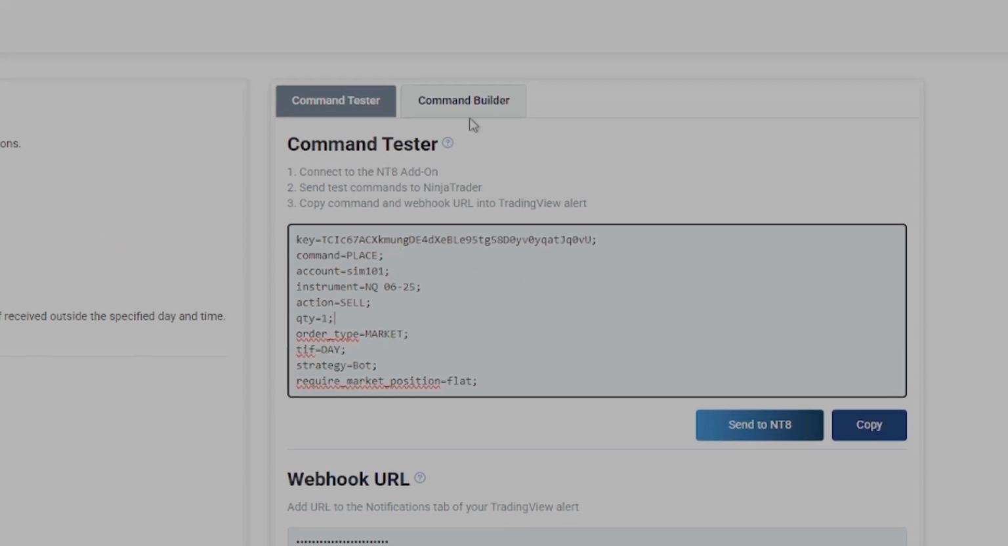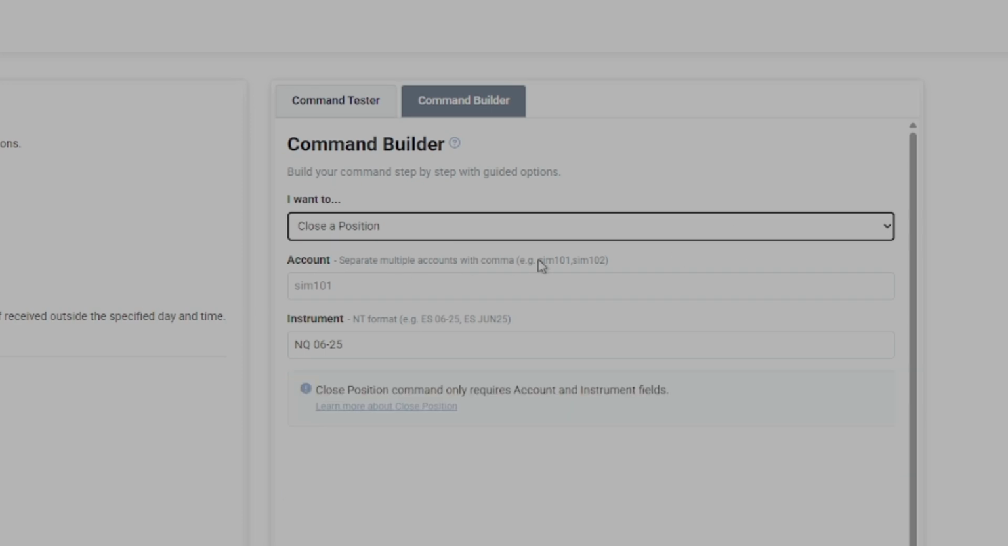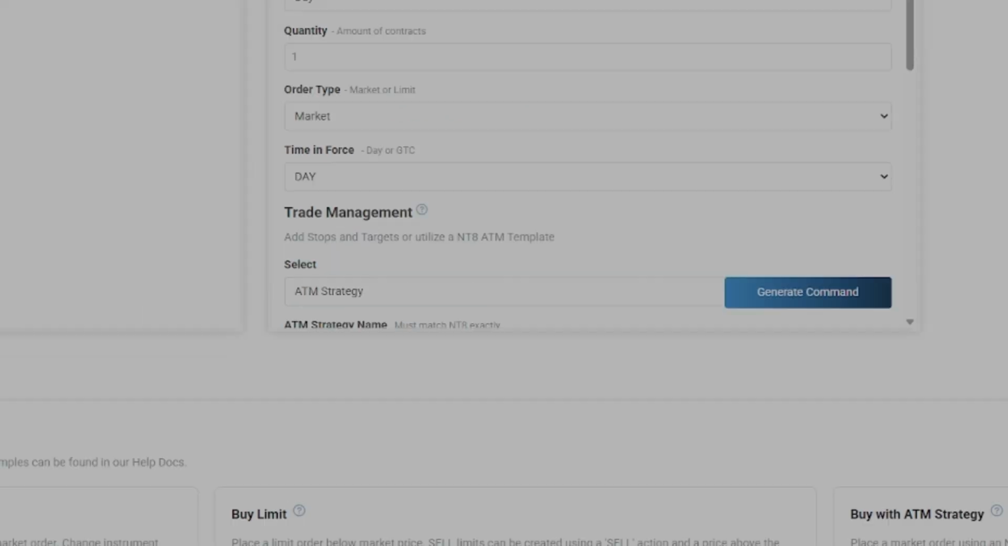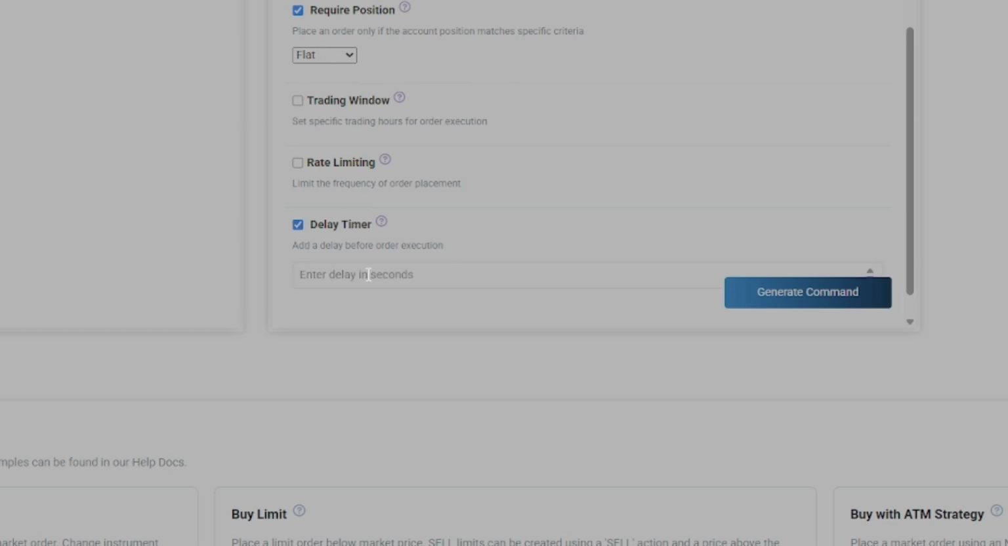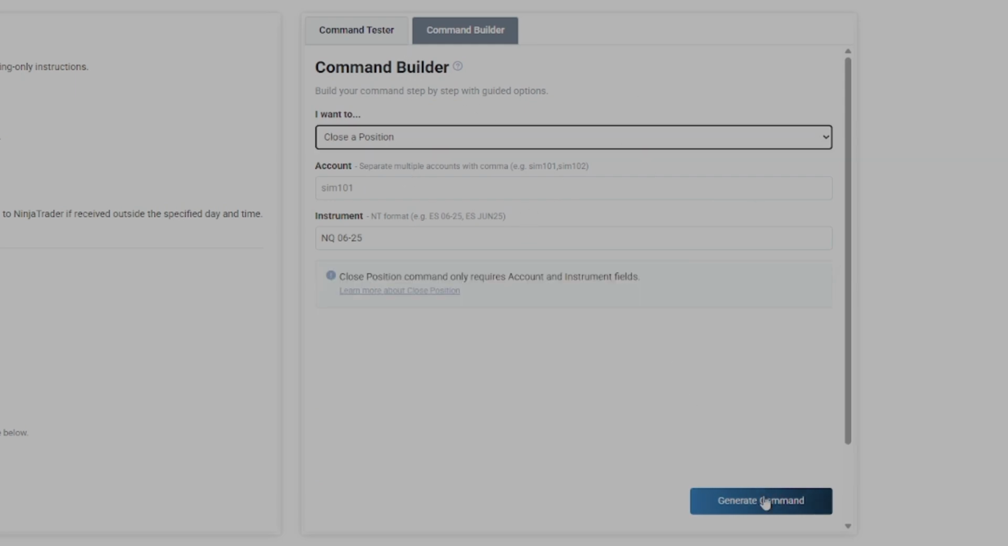Now what do we need to do? Well, we need a close command, an exit command. So we go to command builder and click on "I want to close a position." First of all, I'm going to come down here and hit delay timer, 0.2. Then I'm going to click on close a position, because it's going to put that in there for me.